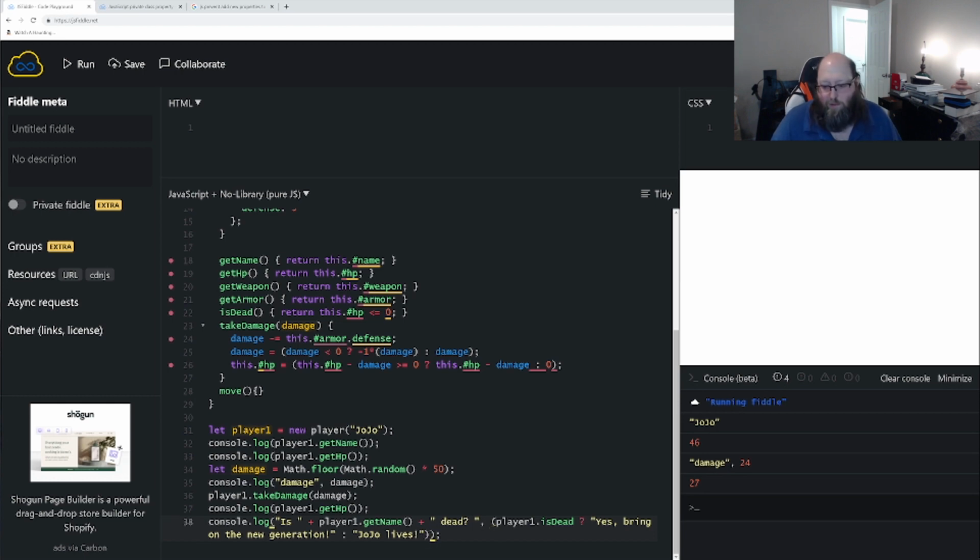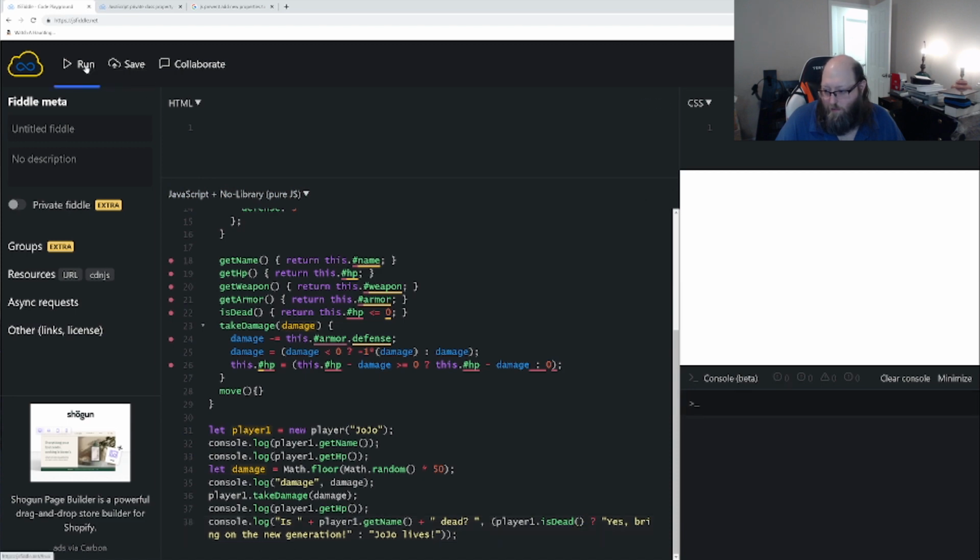So this is another ternary here. What's going to happen is we're going to print this out, and then we have a ternary on the player's dead function. If that returns true, it'll show this message. If not, it'll show this one. So let's go ahead and run this. And as you can see, now we have 0, and is Jojo dead? Yes, bring on the new generation.